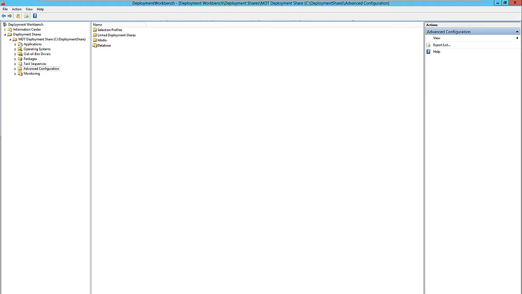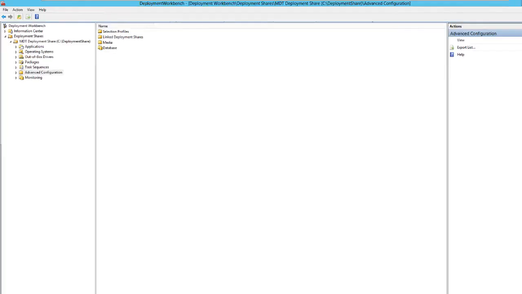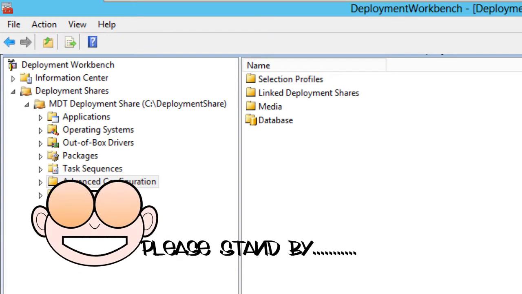SQL and MDT 2013. What are the benefits? Why use it? If you want to perform mass deployments and customize what drivers, features, or applications are installed according to computer hardware, location, or role, you can actually accomplish this with MDT by using an MDT database.